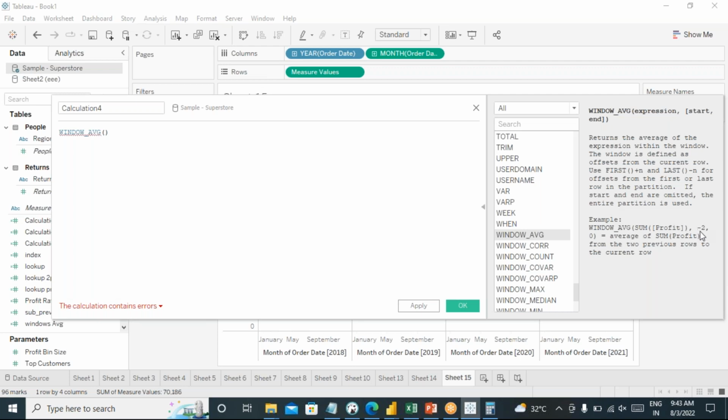So, SUM of profit, minus 2, comma 0. See, they are taking the sum of profit for the previous two values and averaging that profit with the current one. Average of the sum of profit from the two previous rows to the current row. Same thing as what we have done just before. Clear?